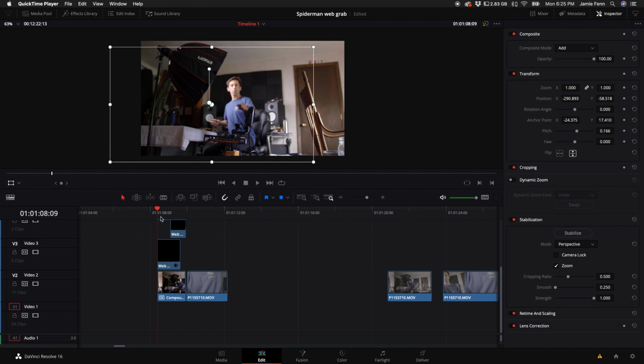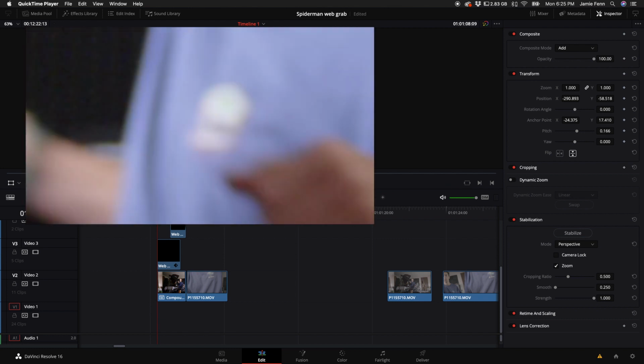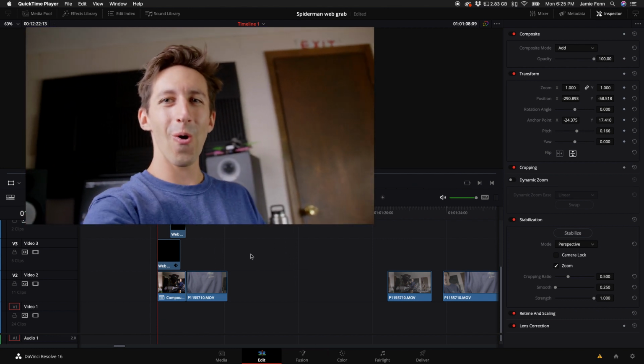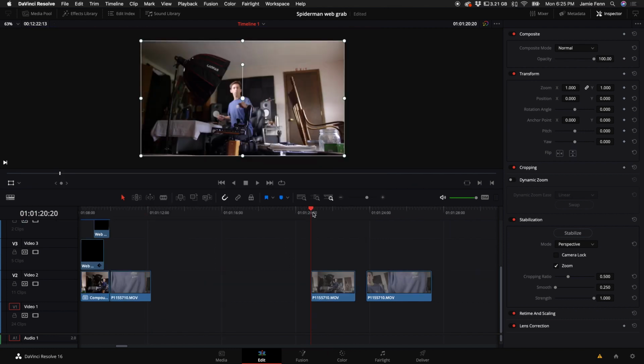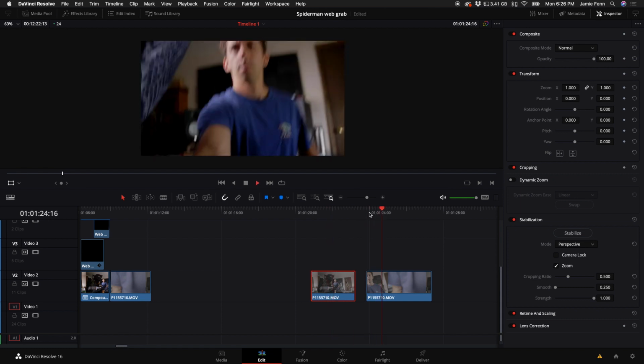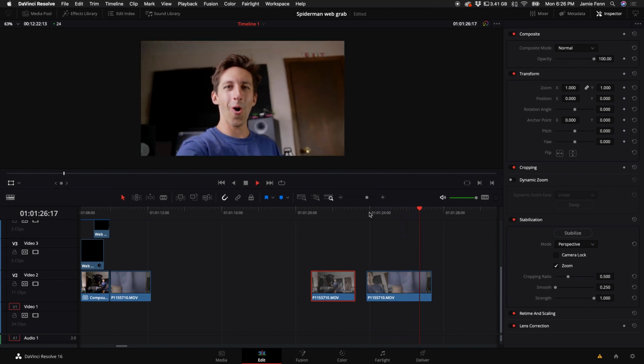So for the first part of this tutorial, we're gonna do this type of web effect. Okay, so you're gonna need two clips. I have this first clip here, and that's me shooting my hand like I'm shooting a web at the camera, and then I pull back. And then my next clip is me basically just pretending like I'm catching my camera.